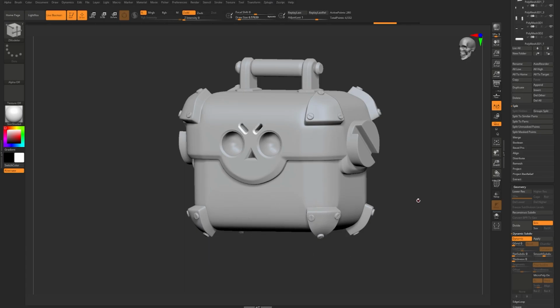Hello guys, welcome to part 5, the last part of this series of videos on how to make the Megabox from Brawl Stars inside ZBrush.